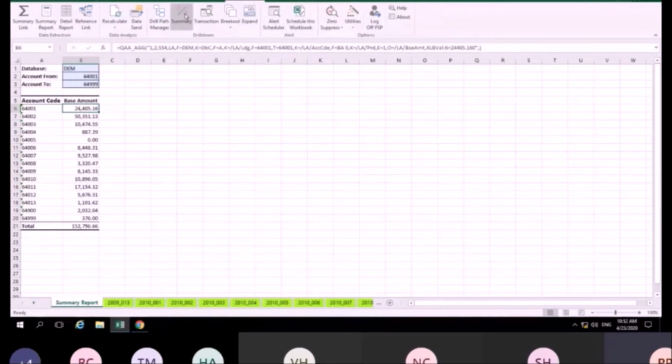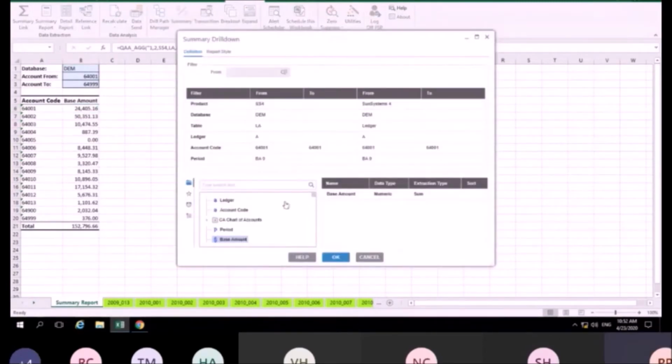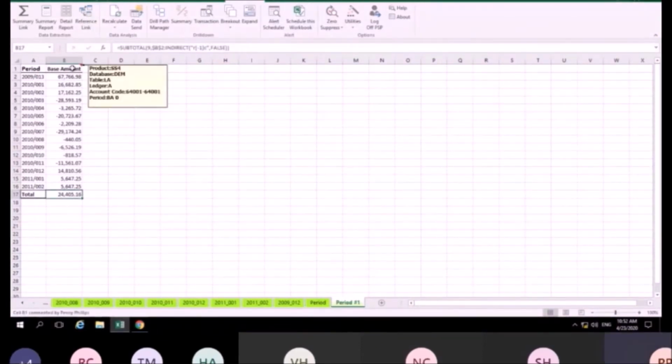What I'm going to do is a summary drill. And this time I'm going to say, okay, well, you know what? I just want to see the figures by period for that one account, 64001. So off we go. And here it is. It's given us our workbook. It's saying, okay, for that account, these are the figures by period. It sums back to our original figure. Okay.